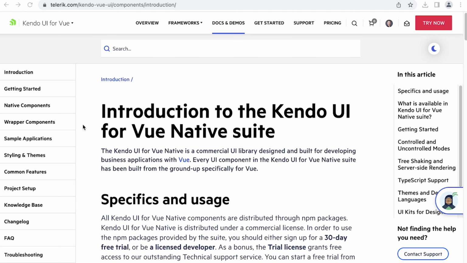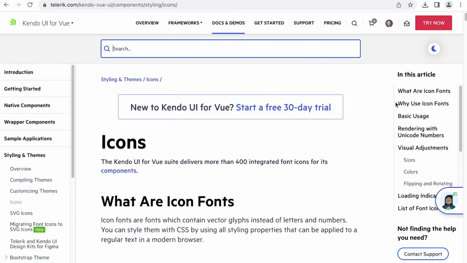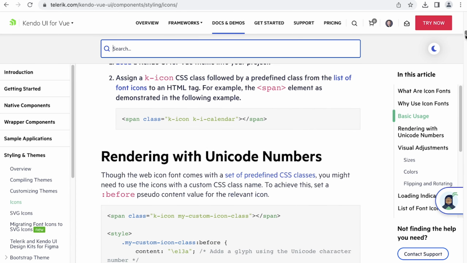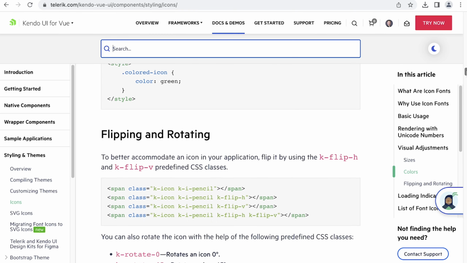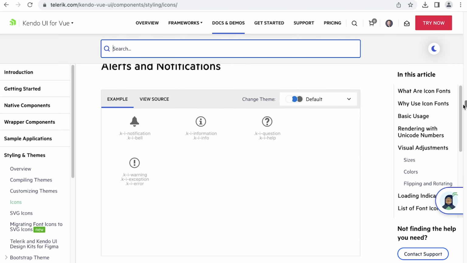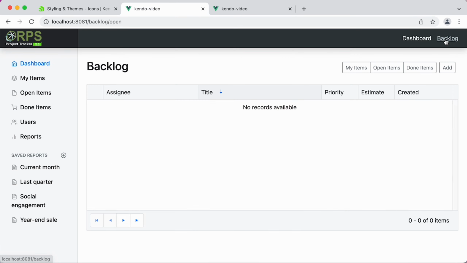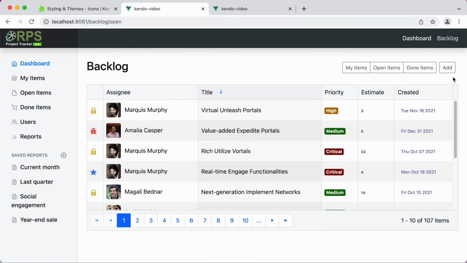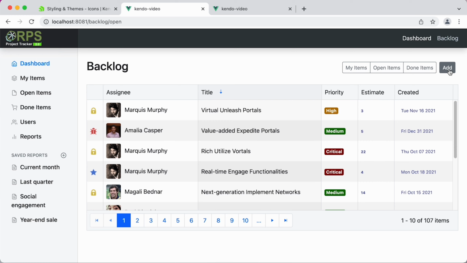Let's head over to the documentation, and under styling and themes, head over to icons. This is a very long page, if you'll notice, and if you scroll down, you'll notice some methods for applying icons. But then after that, you'll have a list of icons in different categories. And as you can see, there's quite a lot of them. Now, as for our application, let's head over to the backlog page, and we'll add a button icon to this add button. You can go ahead and try this for yourself as an exercise and use the documentation here to search for the icon that you want to use. Go ahead and try this.